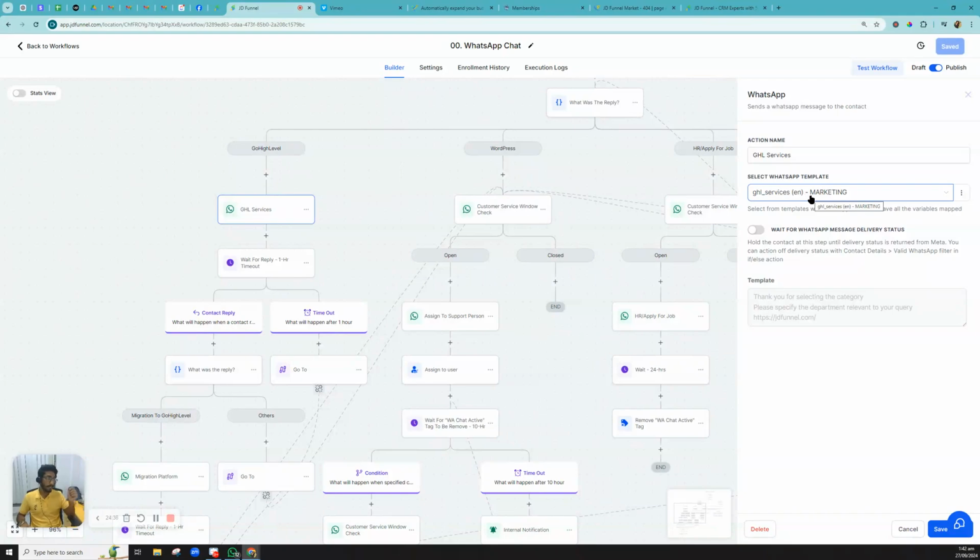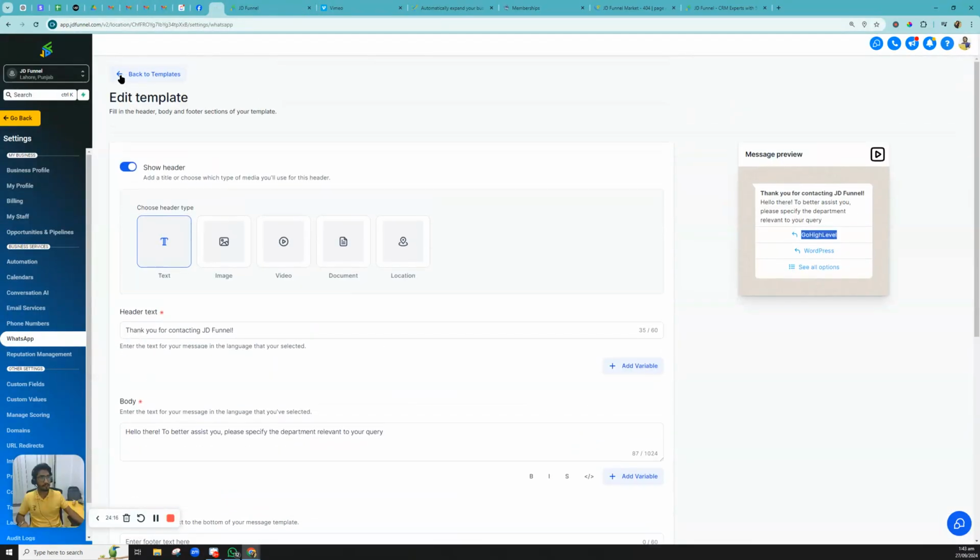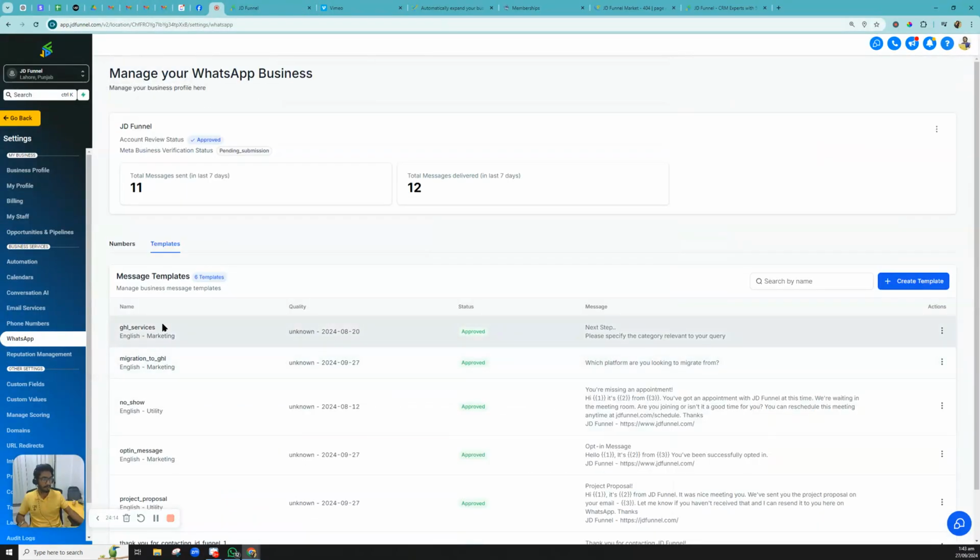My main priority is to use free form messages because the cost of a free form message is less than the templated message. But we cannot use the action buttons inside the free form. So wherever I have to use action buttons, I will be using the template. So this is the template that we are sending out, which is GHL services. If I show you how that template looks, here it is, GHL services.